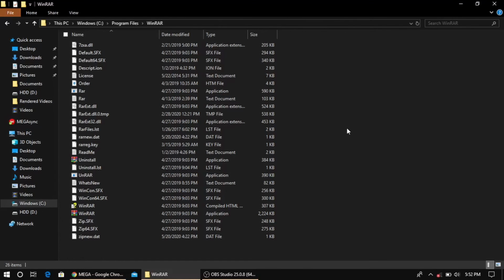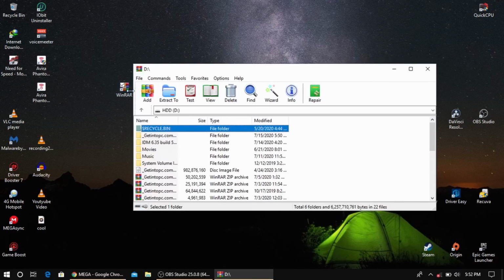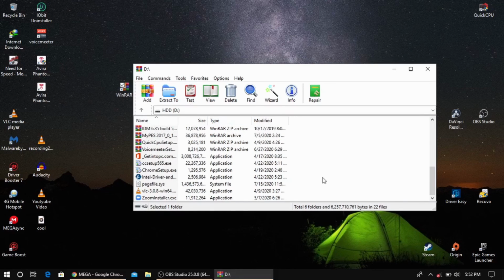So now whenever you click on Winrar, you will see that it won't give you any notifications about whether there's a few days left, there's 30 days left. Forget about that. It's free and you've activated it.